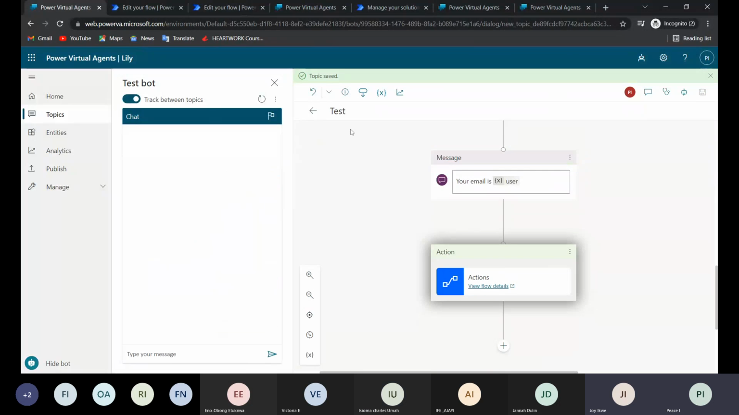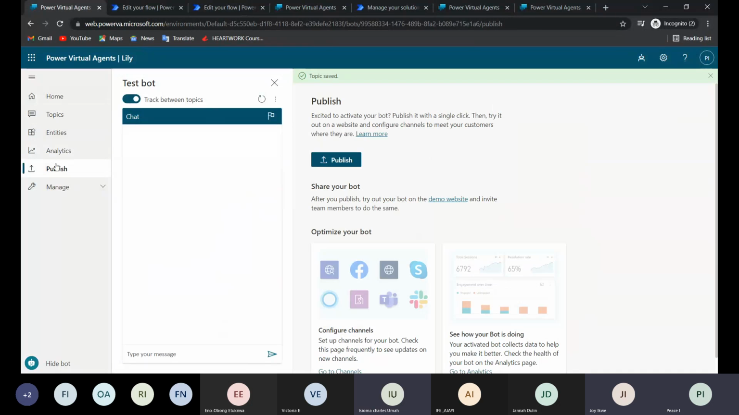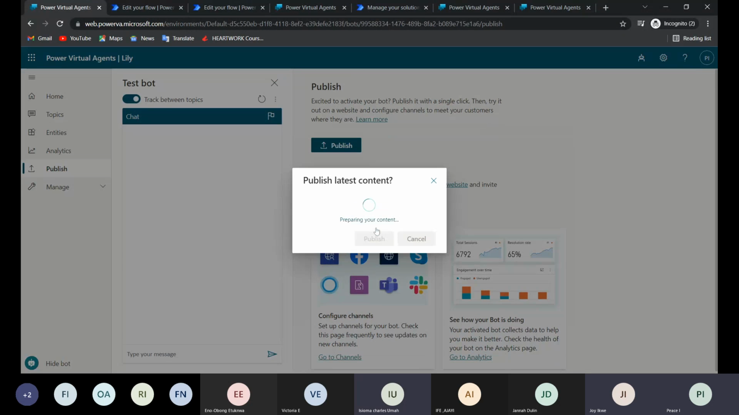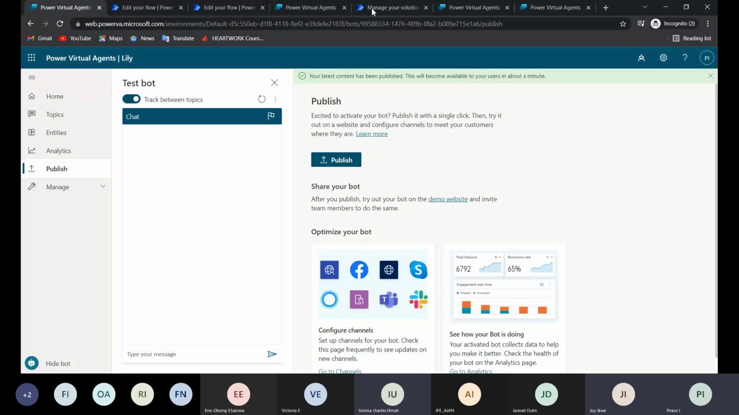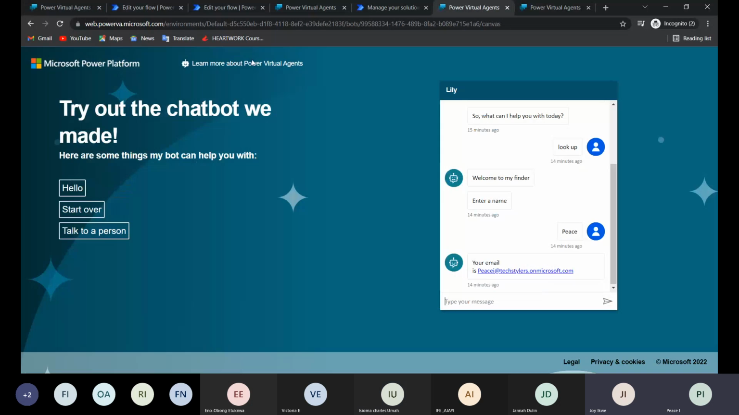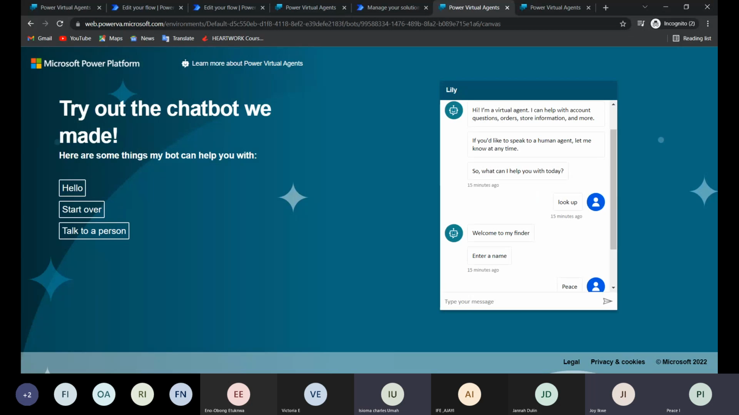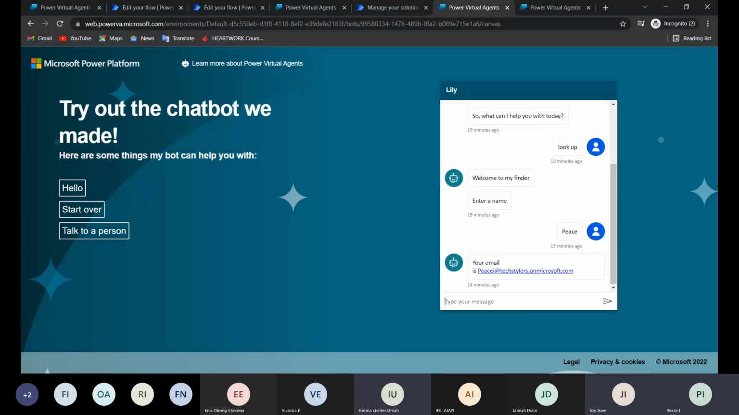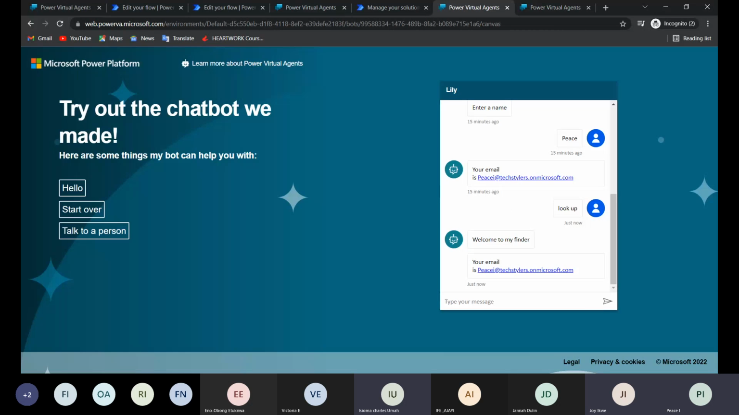I said I'll save this flow, I'm used to flow, I'll save the topic. I'll go to publish and publish it. Then I'll go to my website and just reload, and then I'll run it again. It might not say anything, but we'll know that it ran. We'll go and check the flow.